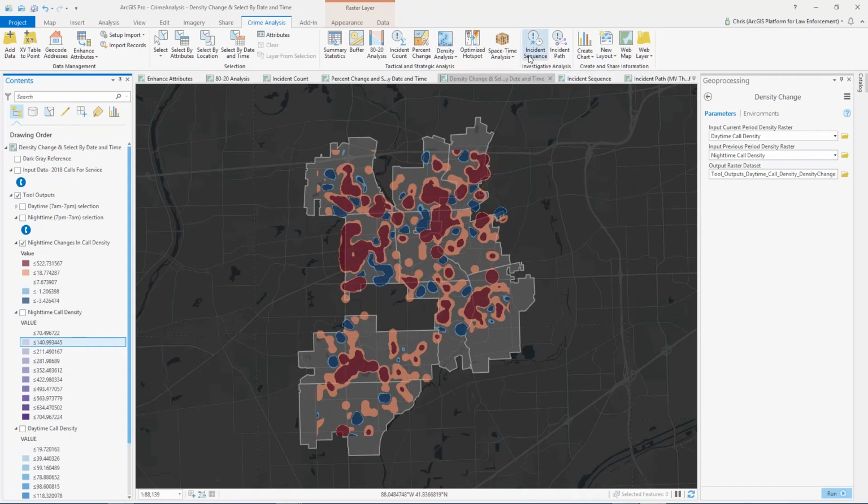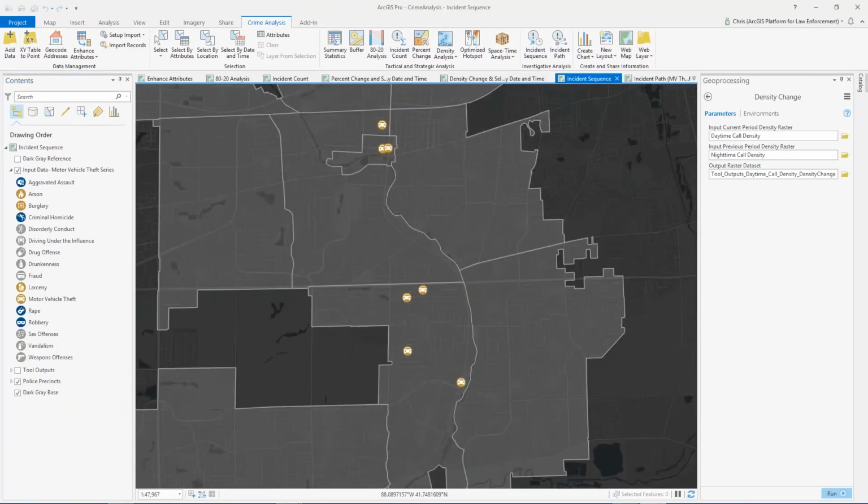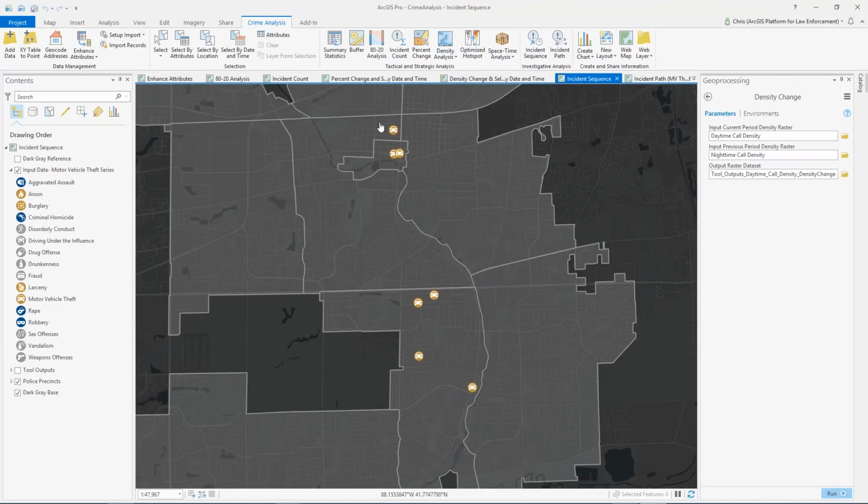The next tool that we have is our incident sequence tool. And so in this particular case, I have a motor vehicle theft series that I've been working with my investigators on, and we believe this series to be related, and I need to visualize the sequencing and the order in which these events had occurred to help frame how we're going to plan an operational response to try to catch this guy because it's been a very active series. So to do this, I can utilize the sequence tool.